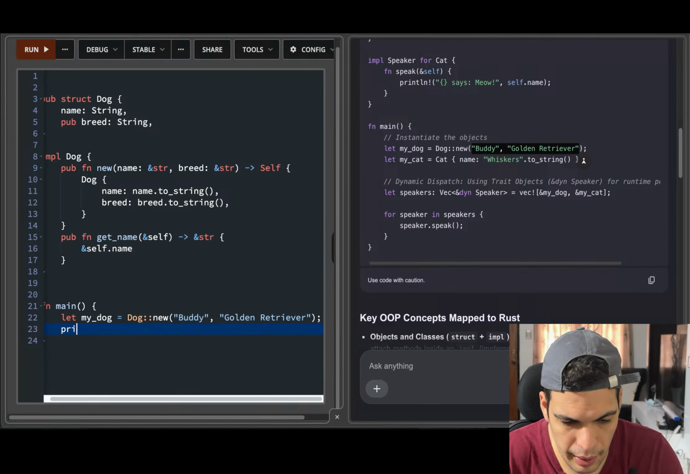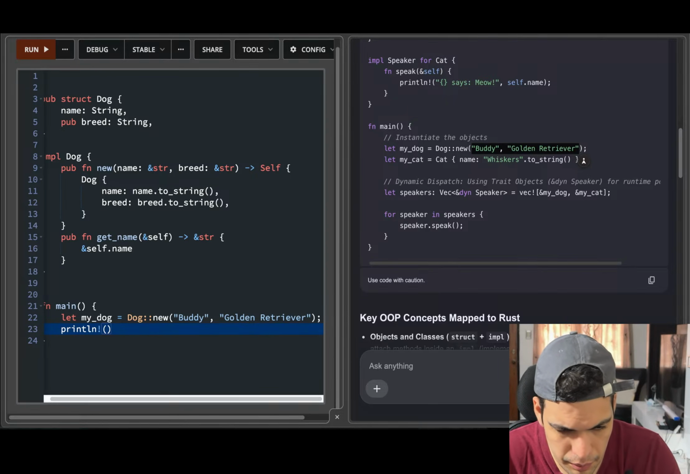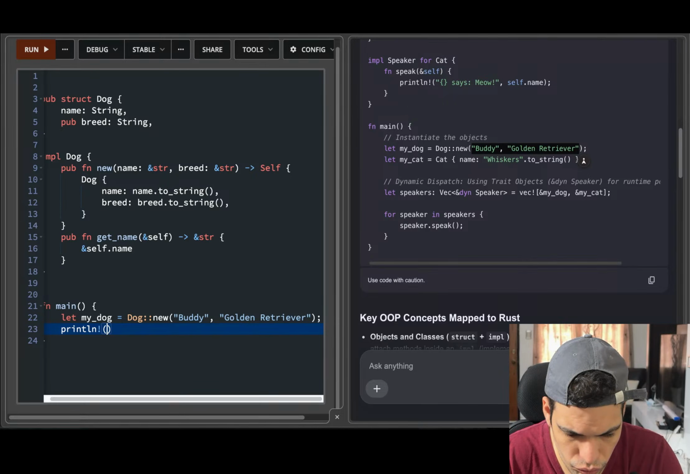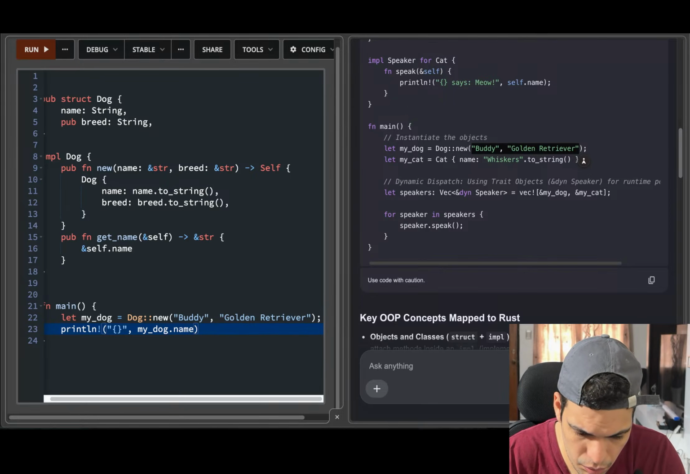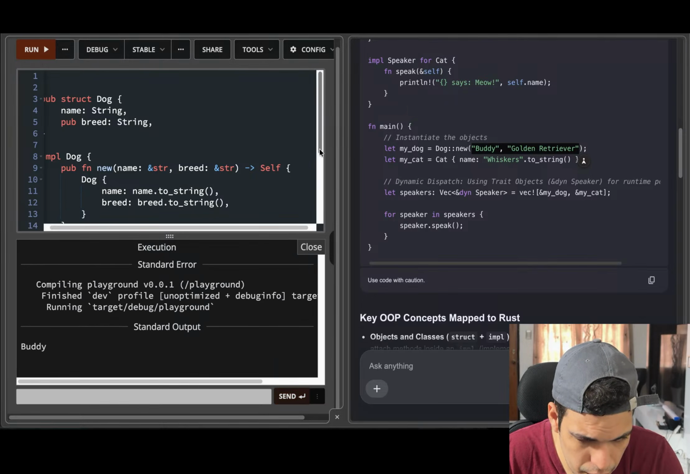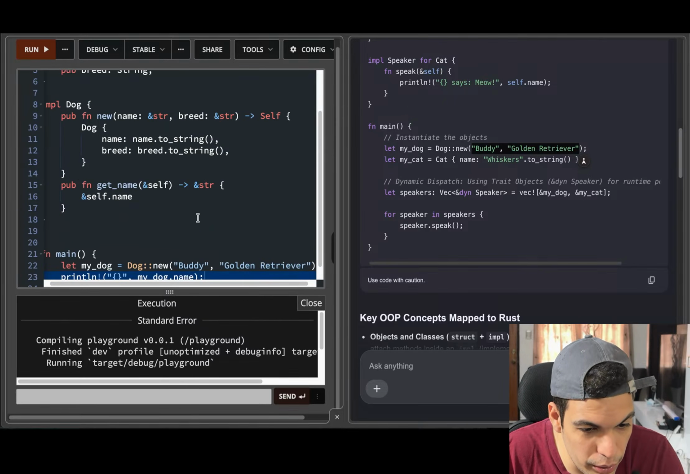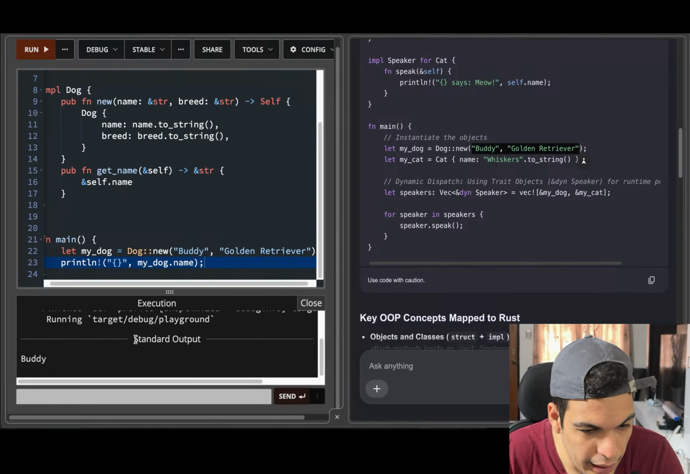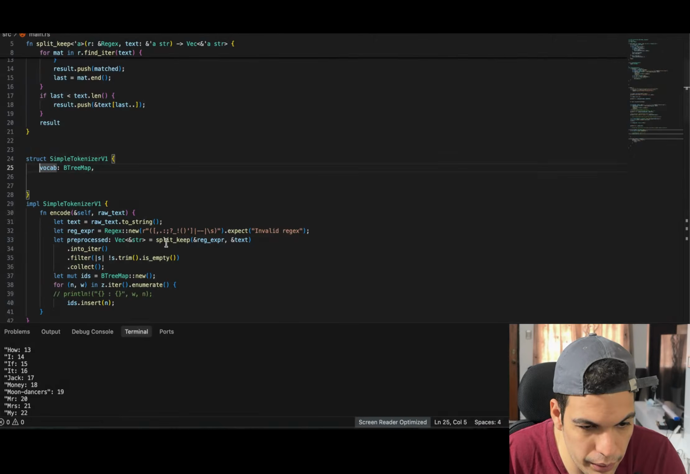So I think I can do this, println. Will this work? Buddy. Okay, okay, this works. So I think we have a good understanding of what's going on here, and it's pretty similar to Python. Let me see if I can implement something of this.